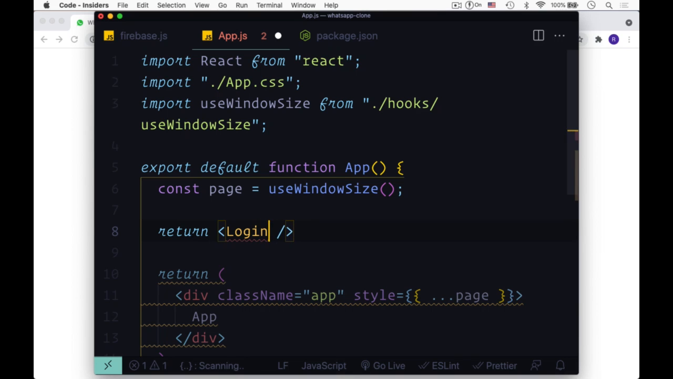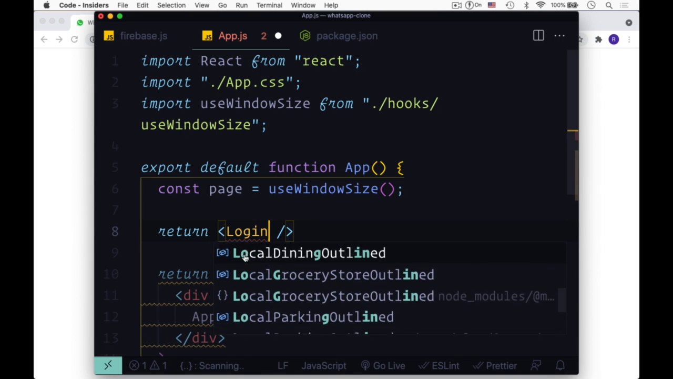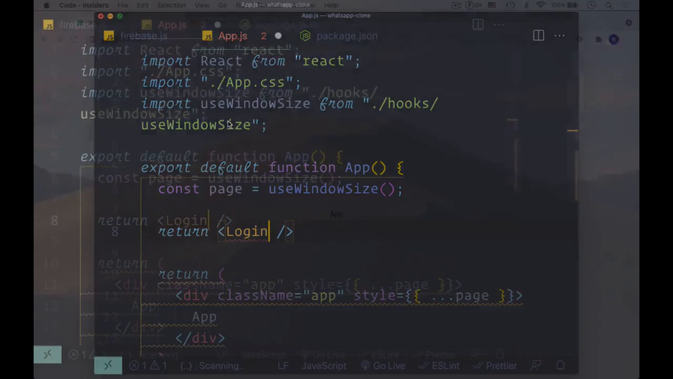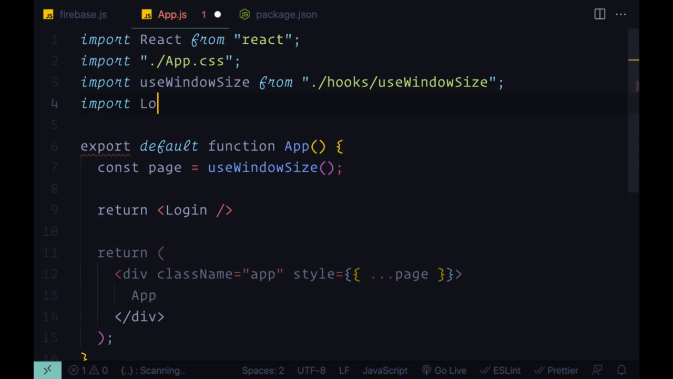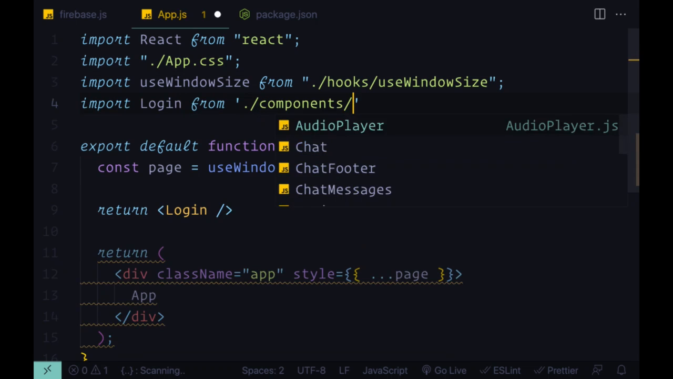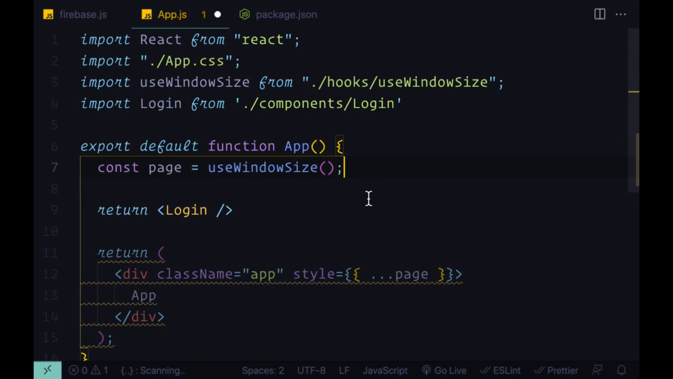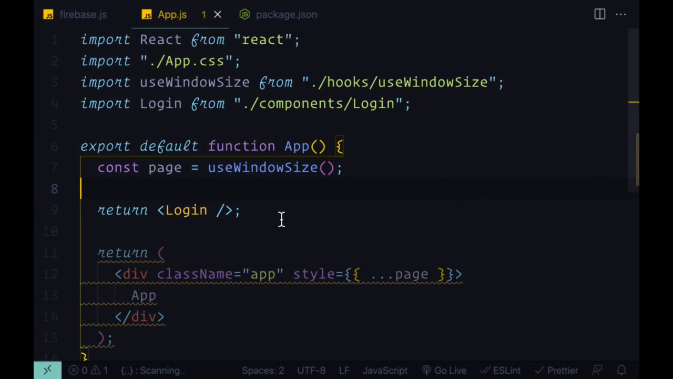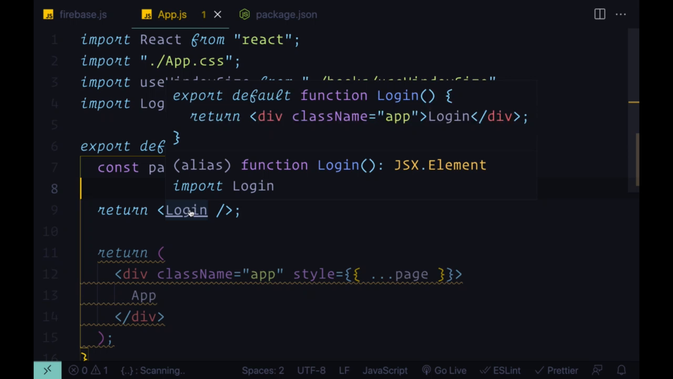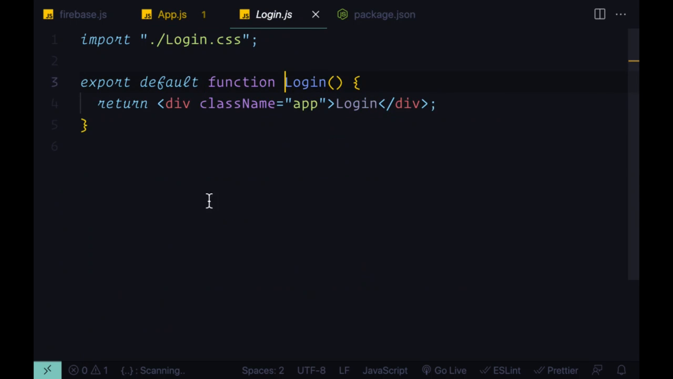So we can import that. You can use auto import if that's available to you, or you can just import it manually. You can import login from ./components/login. So when we save, we should see login instead of app, and we can hit Command or Control, click on login to jump to that component. And first, let's build the appearance of our component.